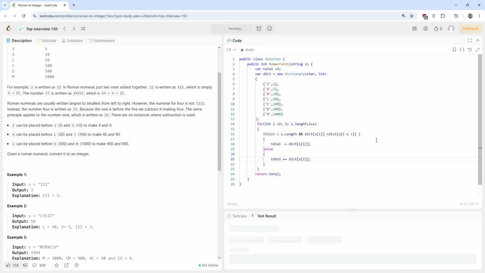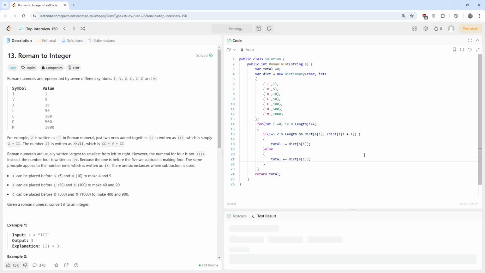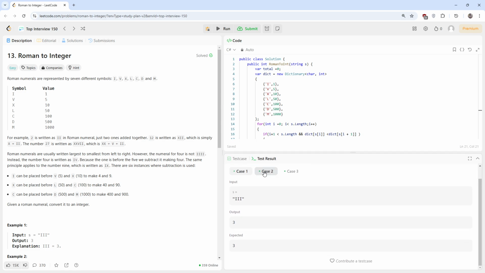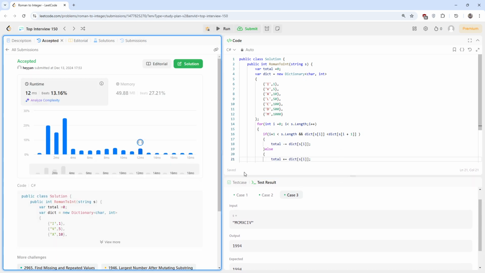Let's just run this to see if there are any errors. Yeah, that should be a length. Total does not exist. And okay, yeah, that should be an A. Let's see if there are any more errors. Okay, we solved these things, the easy cases. Let's try the edge cases. Let's just submit this. And we're able to solve this.